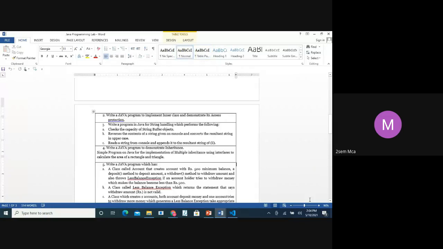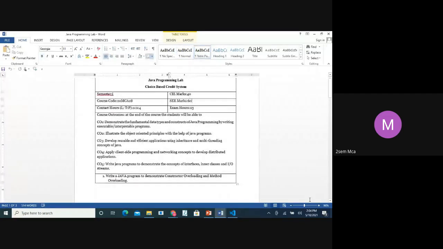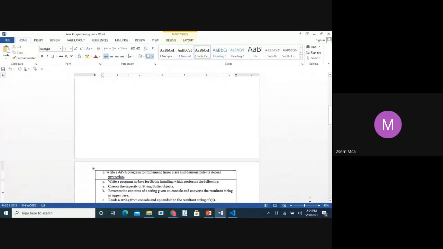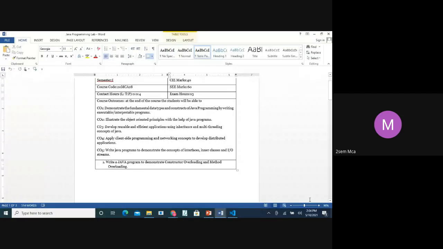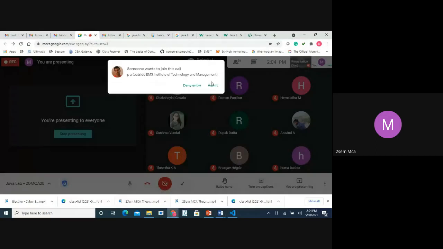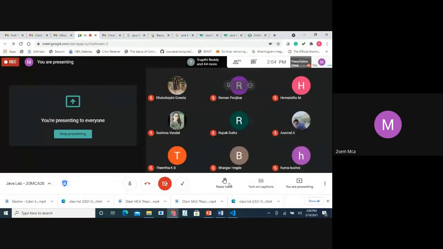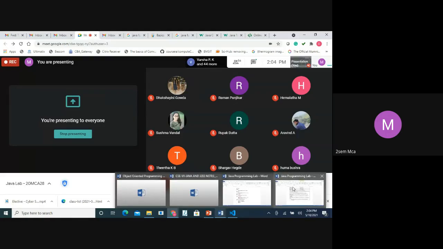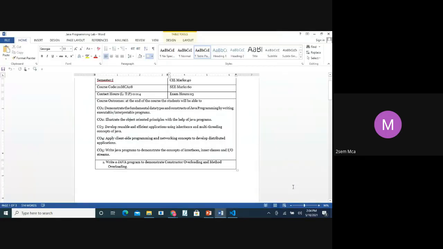Okay, we start with the first program. What are the programs you have in your syllabus? First program: write a Java program to demonstrate constructor overloading and method overloading.